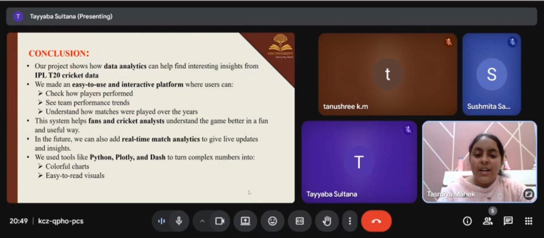In the future we are also planning to add real-time match analytics so users can get live updates and insights while watching the matches. Last but not the least, to build this platform, we used tools like Python, Plotly, and dashboards, and these helped us change boring numbers into colorful charts and simple, clear visuals. Overall, our project makes cricket data easier to understand and more exciting to explore.